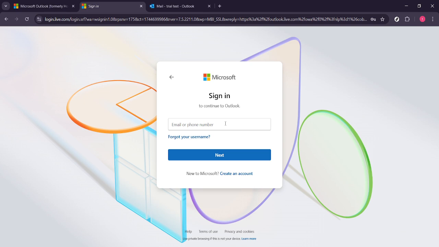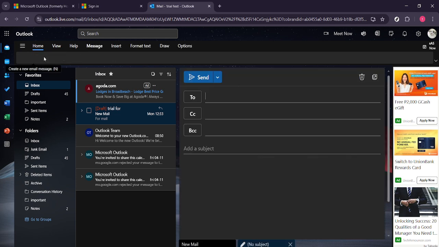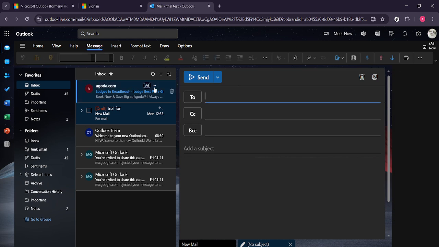Once you're signed in, locate the new mail button, which is typically on the top left side of the interface. Clicking this will open up a new email window where you can begin composing your message. Think about whom you need to send this email to regularly, whether it's a colleague, a client, or a team. Go ahead and type the recipient's email address in the To field.